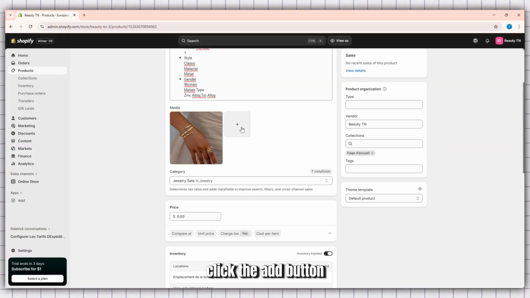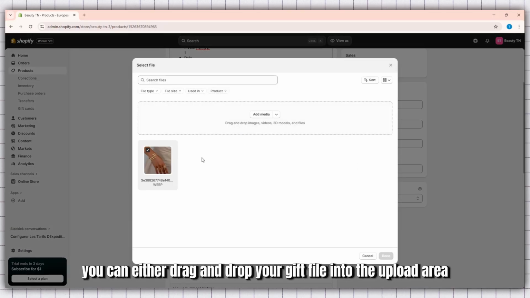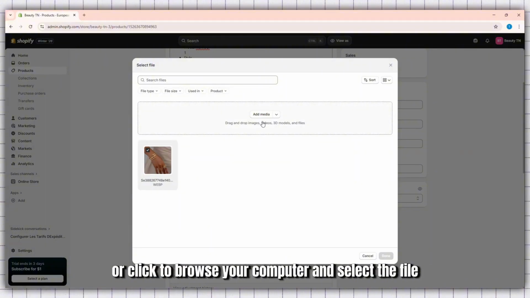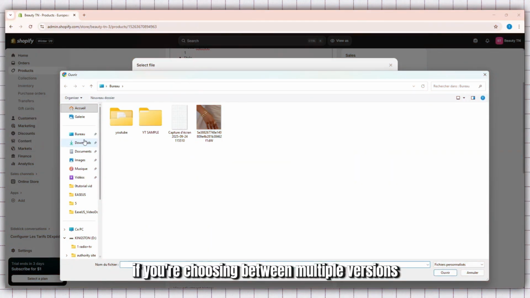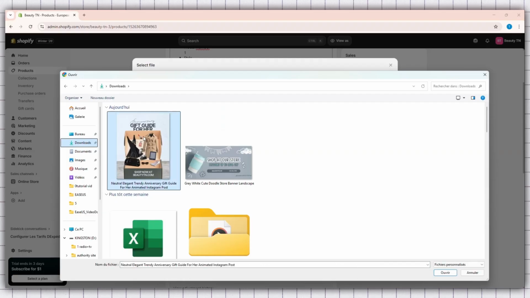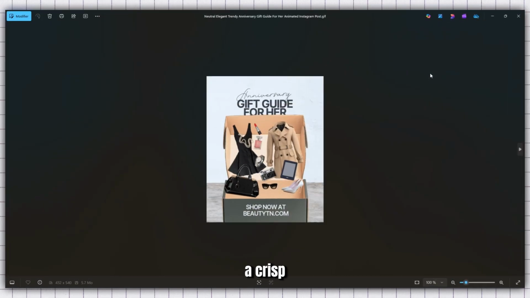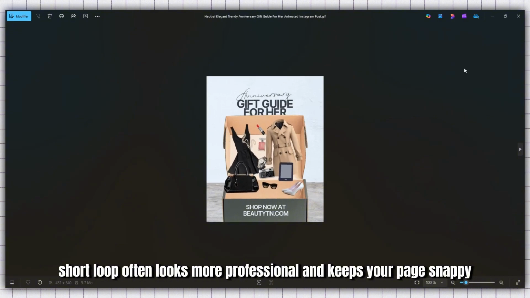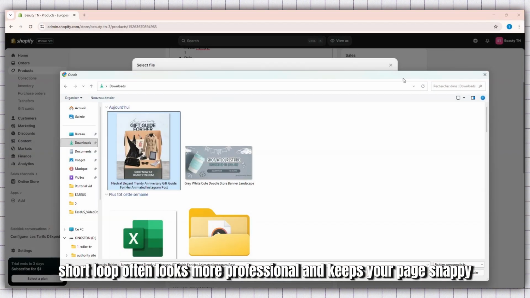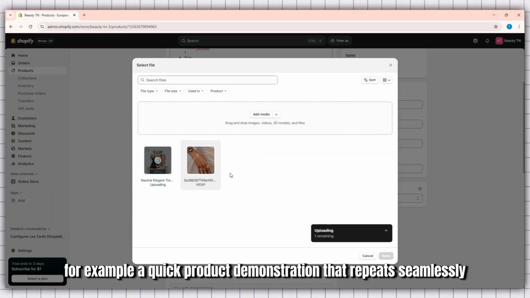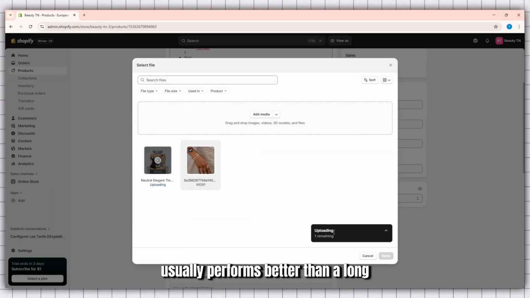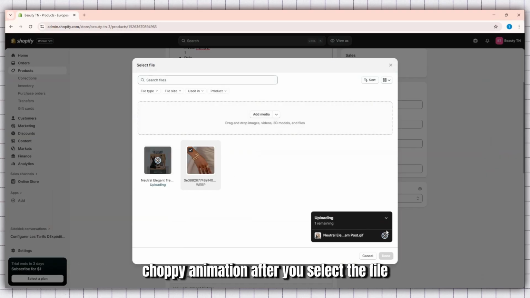Click the Add button. You can either drag and drop your GIF file into the upload area or click to browse your computer and select the file. If you're choosing between multiple versions, pick the one that's the clearest, loops smoothly, and is not too large. A crisp, short loop often looks more professional and keeps your page snappy. For example, a quick product demonstration that repeats seamlessly usually performs better than a long, choppy animation.